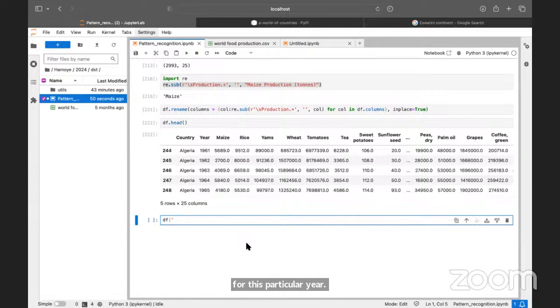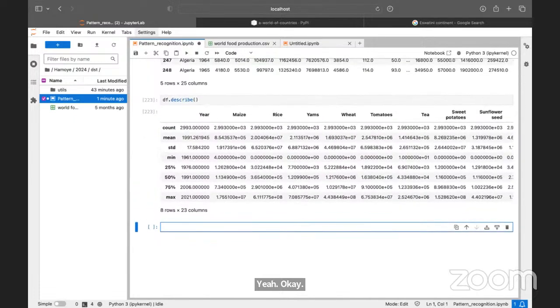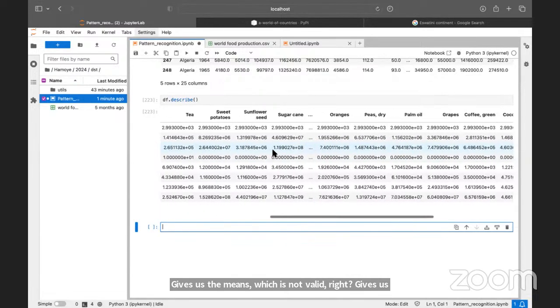So for now, let's use the pandas describe function, right? And try to see what we have here. Okay. So if I do this, it includes the year, gives us the mean, which is not valid, right? But then we get to get a sense of these other values, right?